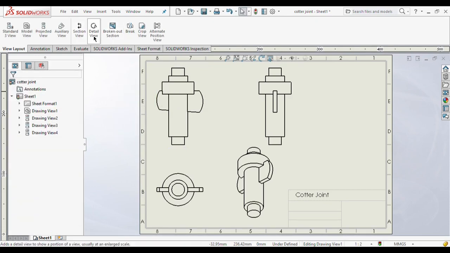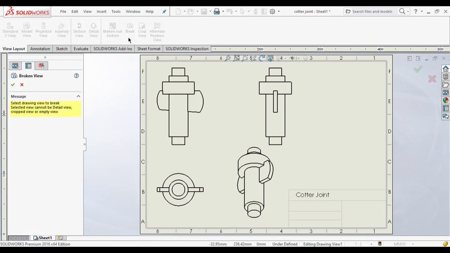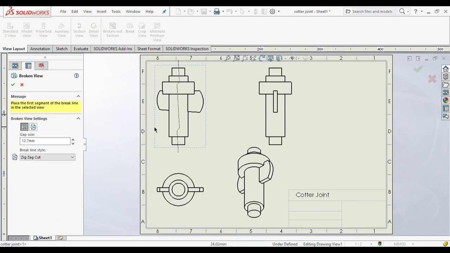Then there are the detail view option, broken-out section, and break. What is the use of this break option? I will show you. Just click on any part in which you want to do the break. If your drawing is too long, then you can use this break option. If your sheet size is limited and your drawing is bigger, then at that time you can use this break option.